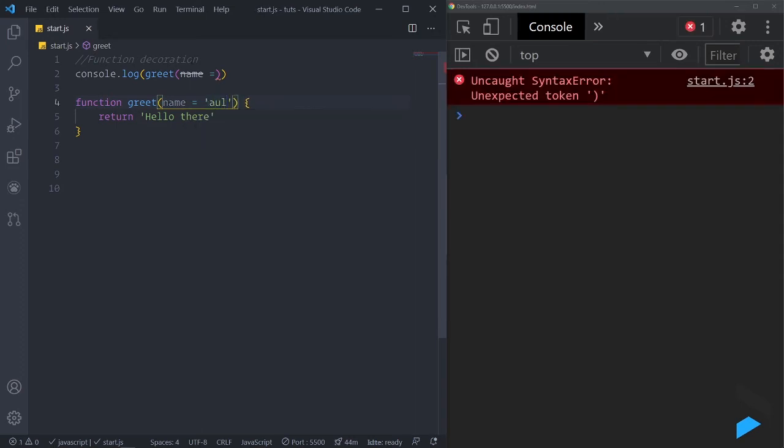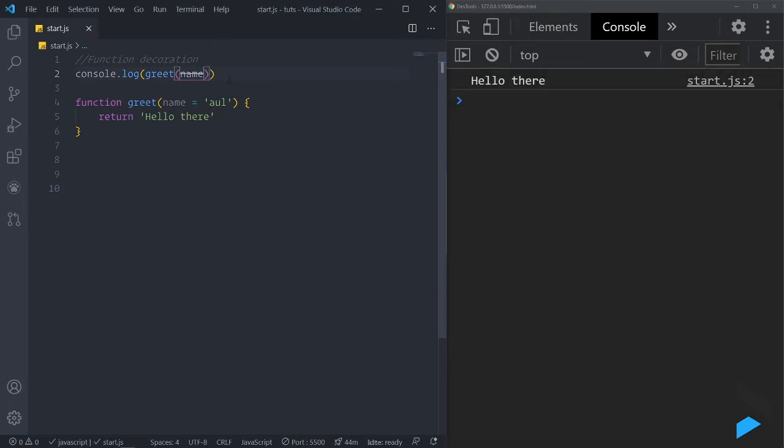I don't know. So let's just remove this assignment operator. So you can see here we cannot access, in our console log, the variable name. So what you can do here, we can just come.